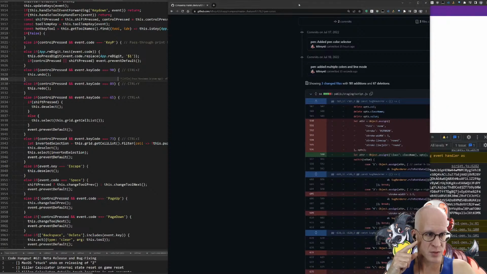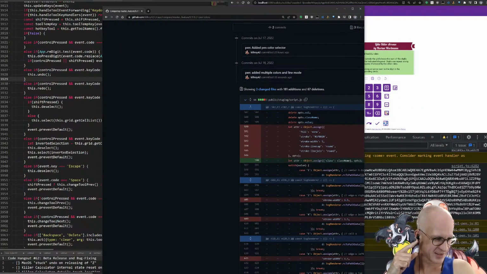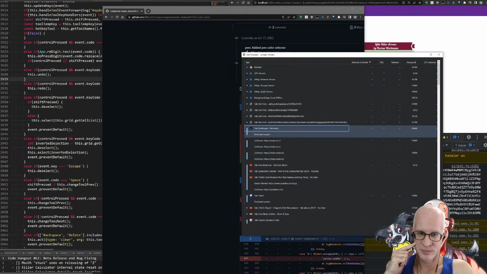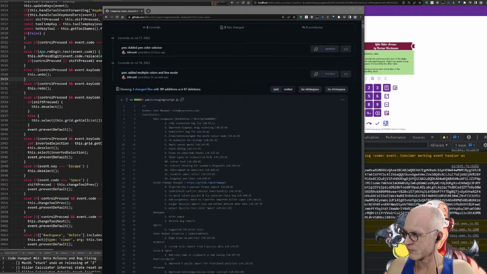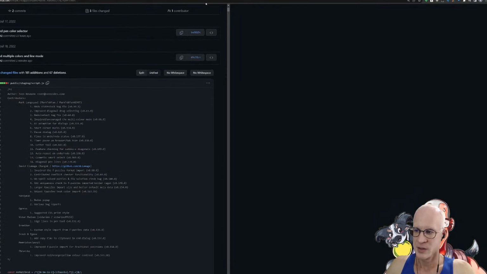It appears my browser's frozen now. Why is my browser frozen? Okay, it just unfroze. A tab with YouTube was using 100% of my CPU for some reason. All right.